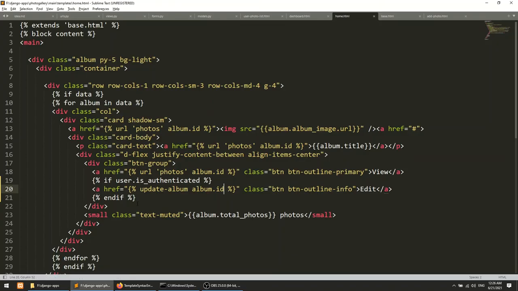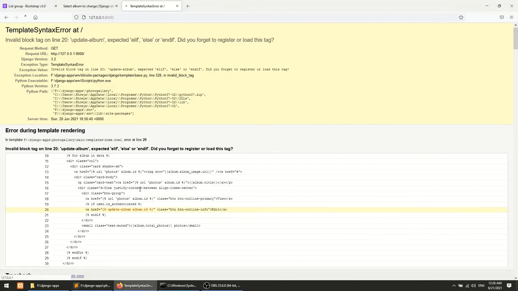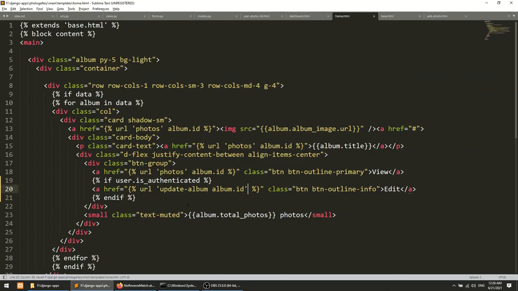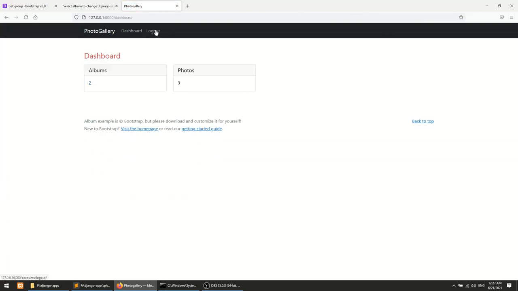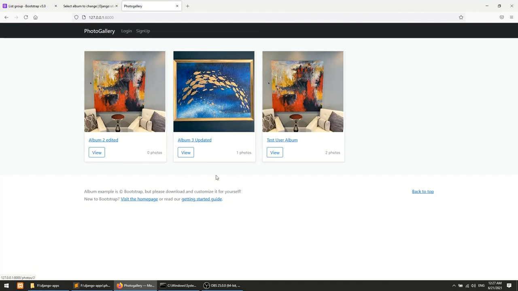It says invalid block tag, because we are doing the if user.is_authenticated and we did not add the endif. Refresh. Because we have logged in, this is edit album 3. Now let's log out, and here we can only see the view section. One thing more I want to add: I want to restrict the data.